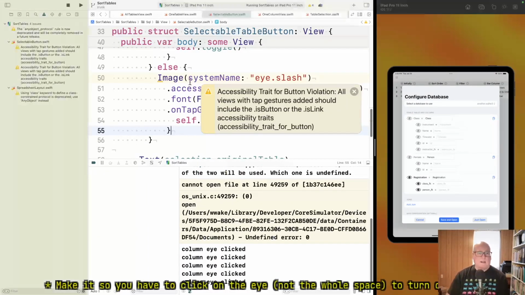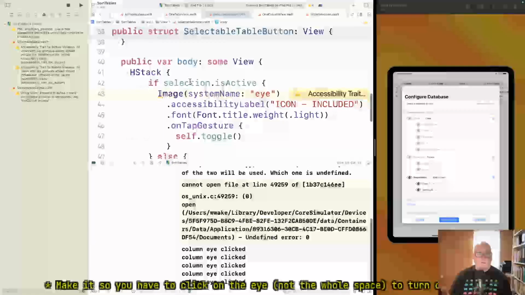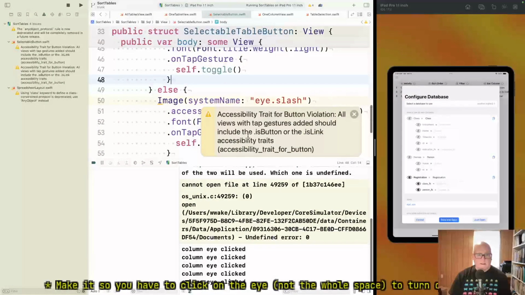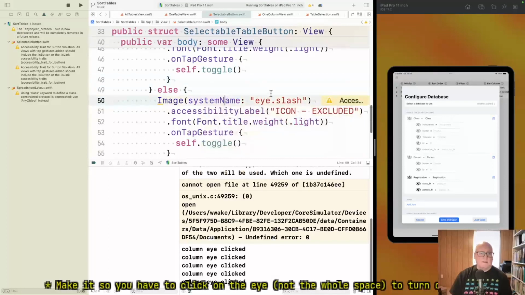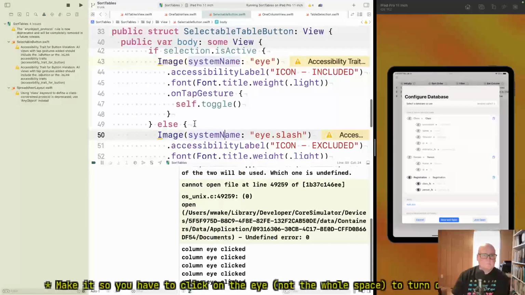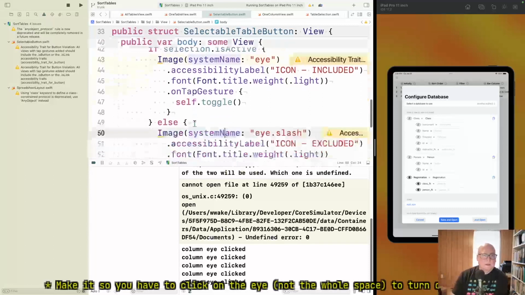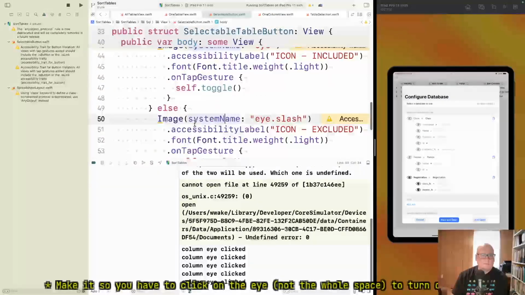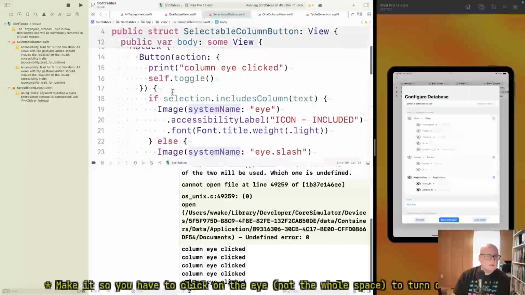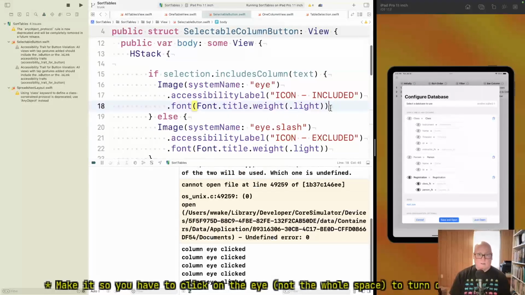Oh, I took out the table I clicked message. I guess I better put it back. And what's this? Include the is button accessibility trait. Well, I think I can do some more work on how this thing does its thing, but let's do that up here as well and see if we've successfully worked around.